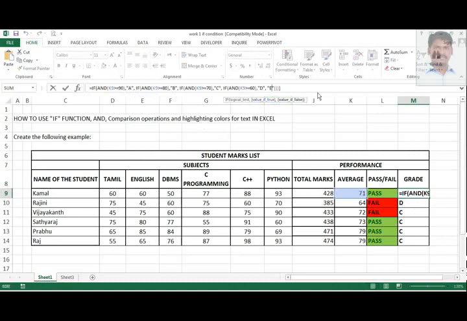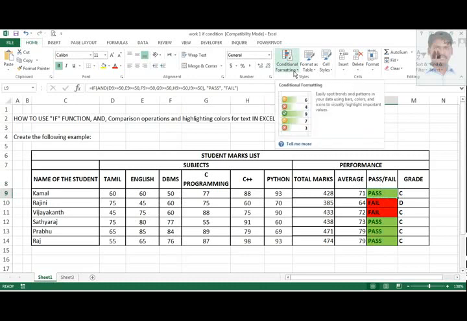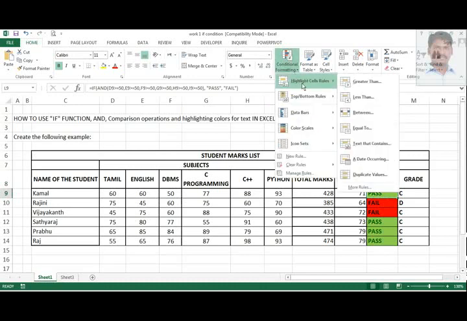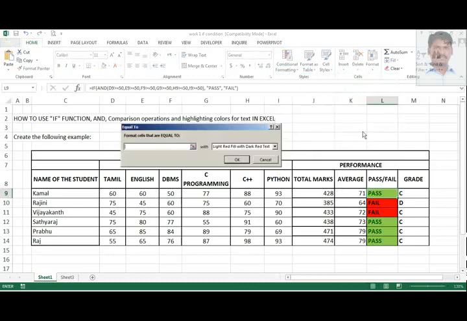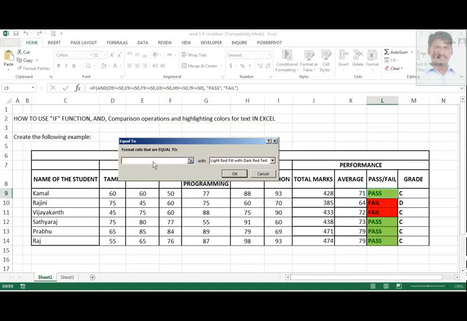Okay, now I will show you how to give a color code for this. For that you just select the column and then go to conditional formatting, and then select highlight cells rules, and then select equal to, and in the dialog box here you need to type what words are going to be coming in these cells, and based on the individual words you can give different colors.